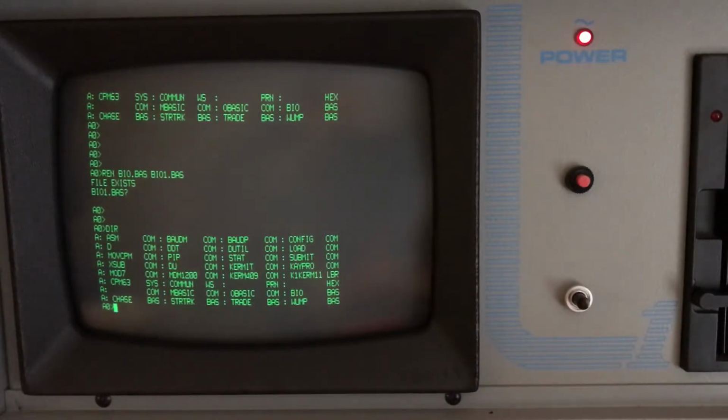Sorry, I'm fumbling through a reference manual here. It's actually a reference manual for CP/M 3, which has a lot of stuff that we can't do in 2.2. That's fine. See. So what did I do wrong with the rename?